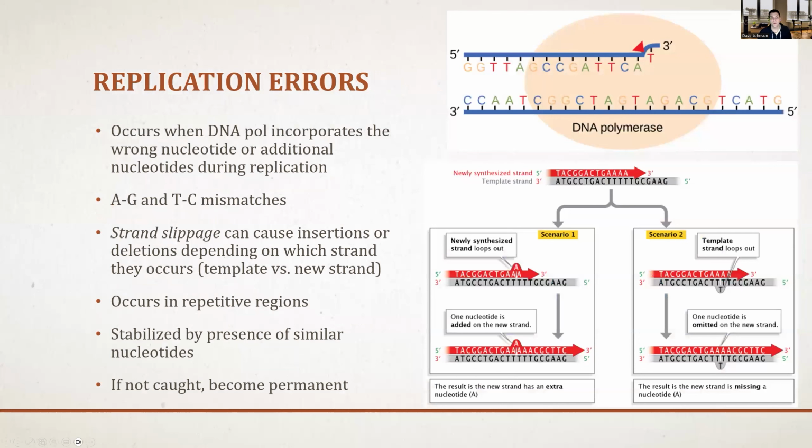Okay, so in terms of replication errors, there are many different kinds. Replication errors can occur when DNA polymerase incorporates the wrong nucleotide. Occasionally, you end up getting additional nucleotides during replication. So we're talking about things like AG-TC mismatches, right? We know that T's and A's are supposed to be base paired, G's and C's are supposed to be base paired, but in certain situations, we can end up with an inappropriate mismatch.